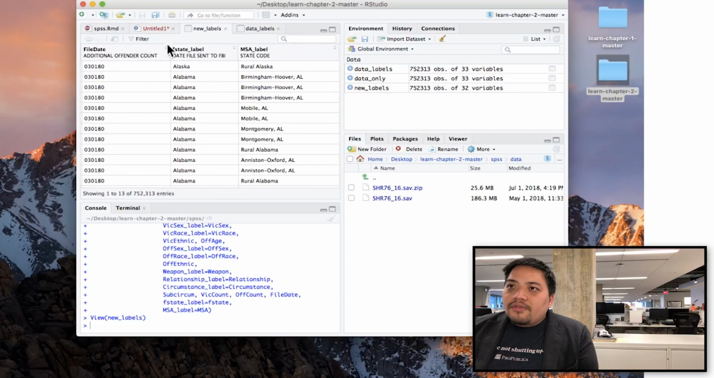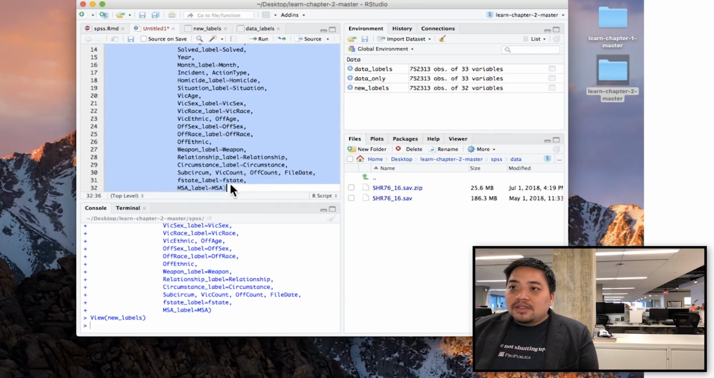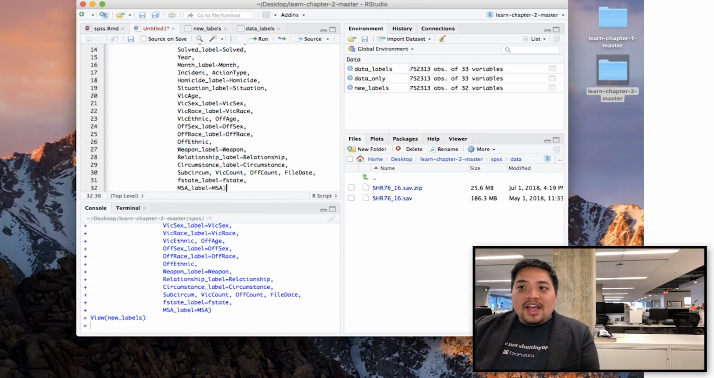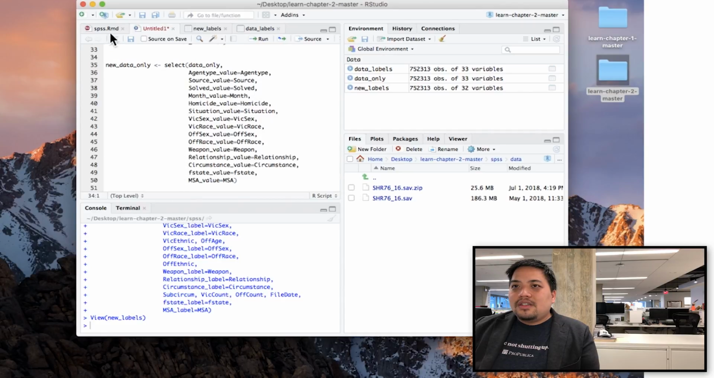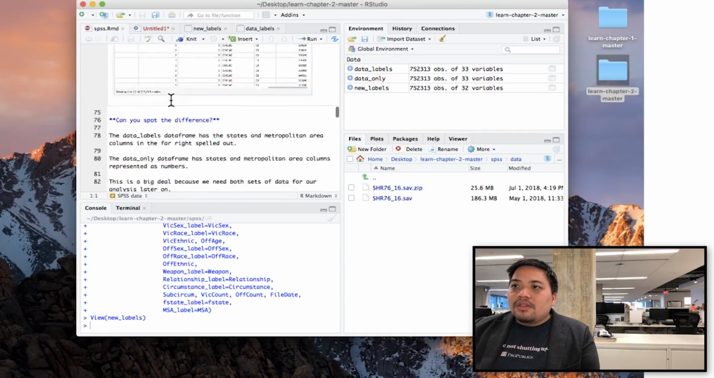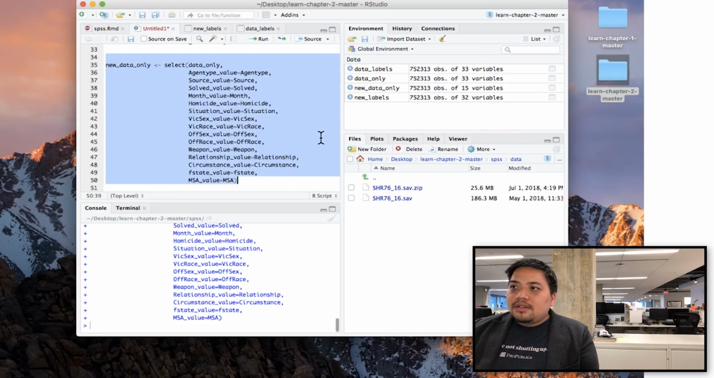You can see the difference is that I've now added underscore labels specifically so that it knows it's a label, because I'm going to want to bring them both together, side by side, and know the difference between value and label. So I've got a new data frame for new labels. I'm bringing in a new data frame for data only. So let's copy and paste that over here. You can also run that through the RMD files next to it. So I'm going to run that.